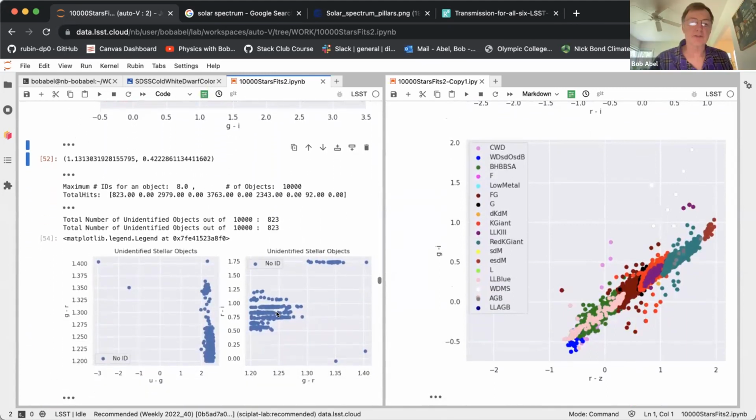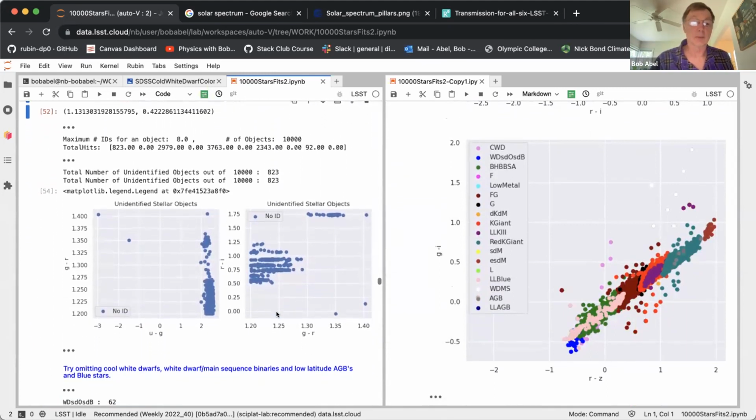Okay, and that explains this. This is what's left over. A little bit, it explains a little bit of it. This is UG and GR. These are the unidentified objects, and just look at that, all the way in the red, they're just vertical.